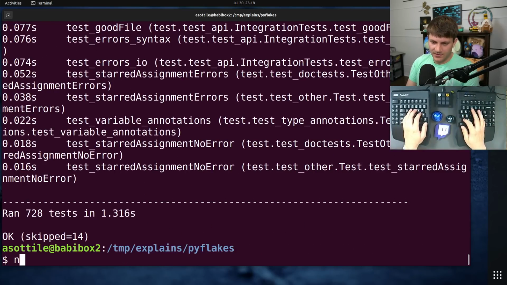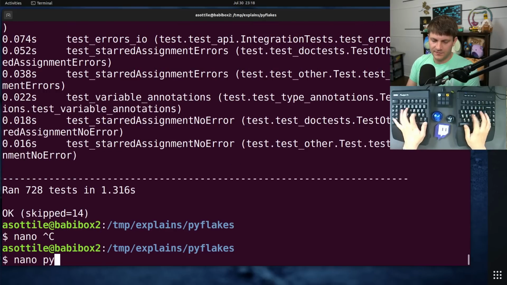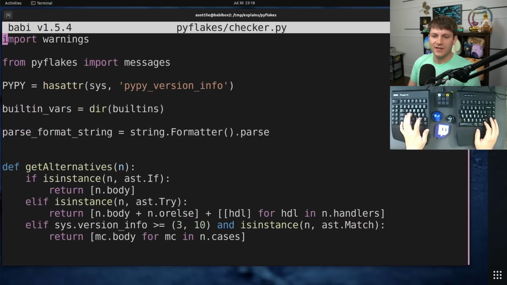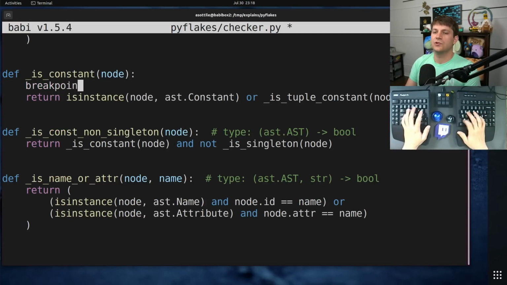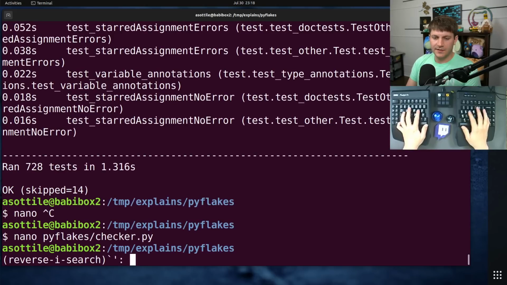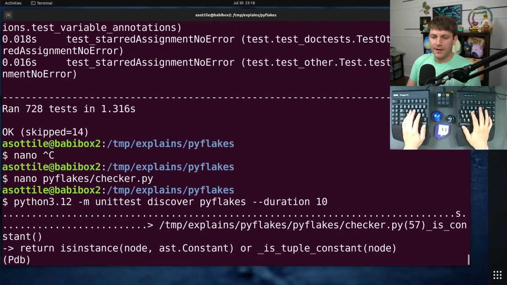PDB, the debugger. Show this. I'm just going to put a breakpoint in some of these functions. Let's do this one. Put a little breakpoint in here. Let's actually just run the test suite again. PDB gained some new features.